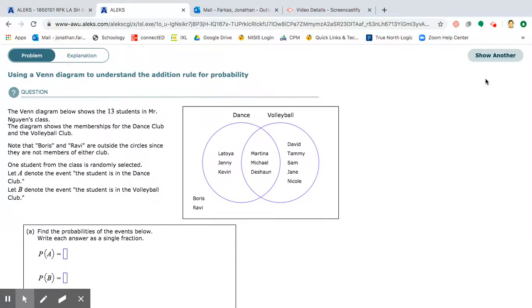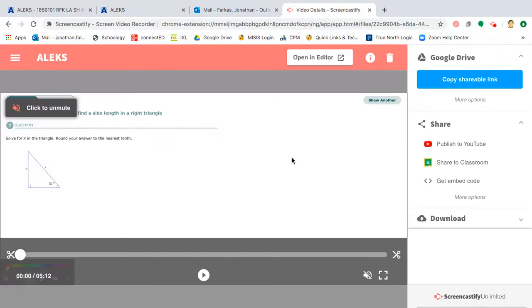And then once you're done, you click the pause button, and then you can click end record. Once you click the pause and you click end record, you'll see that it pops up in another tab. You'll be able to edit the title. So I usually just label mine with the ALEKS topic name, whatever that might be.